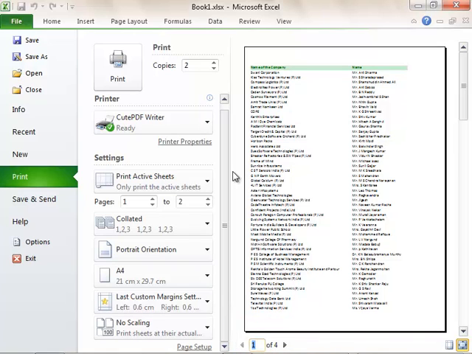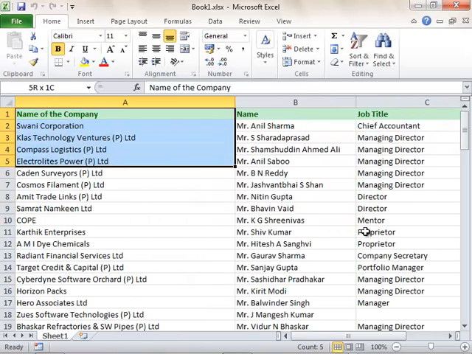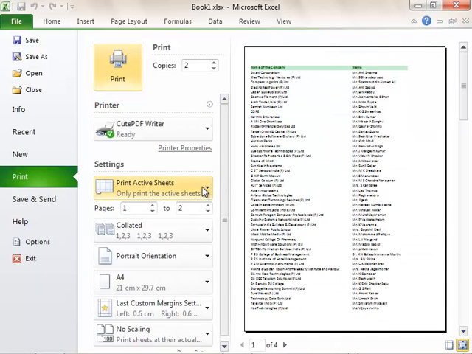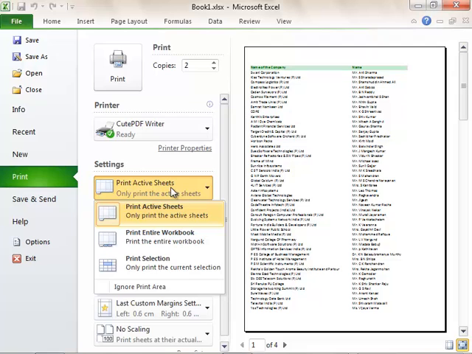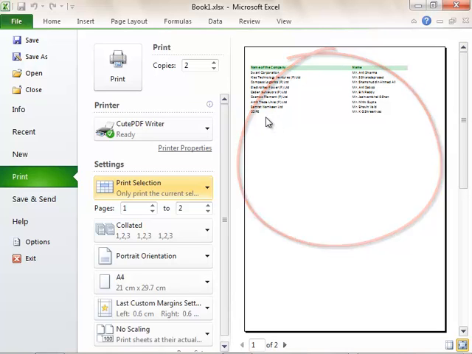Now for example, let me click this File button or press the Escape key to go back to the worksheet, and I will simply select the 10 rows which I want to print. So I've selected these 10 rows and I'm pressing Ctrl+P to come back over here. The default option over here is Print Active Sheet. Let me change it to Print Selection. So as you can see in the preview, it is just showing the 10 rows because we have just selected 10 rows on our active sheet.